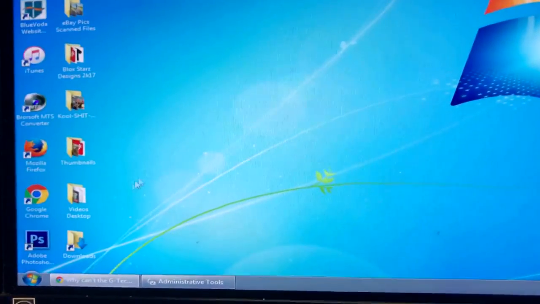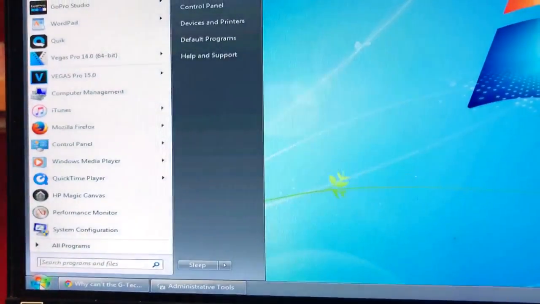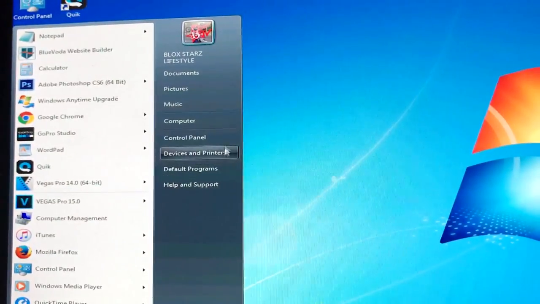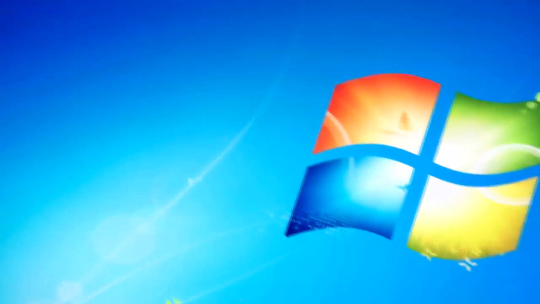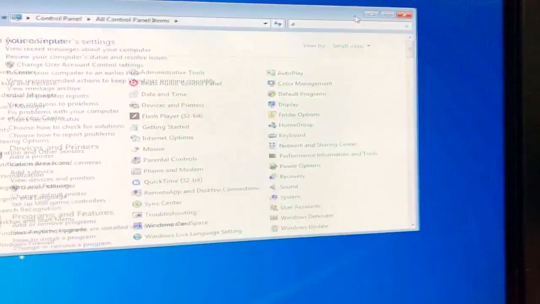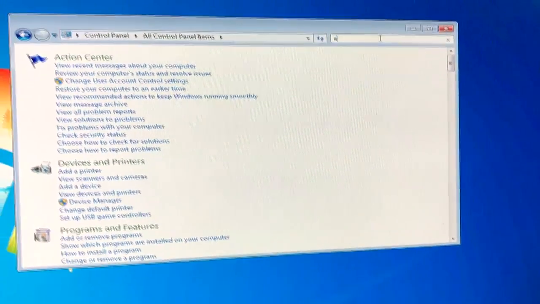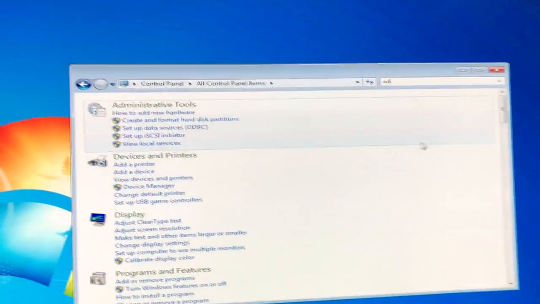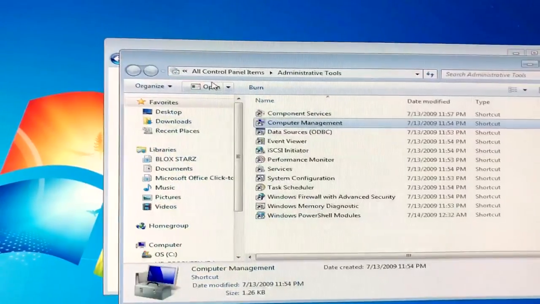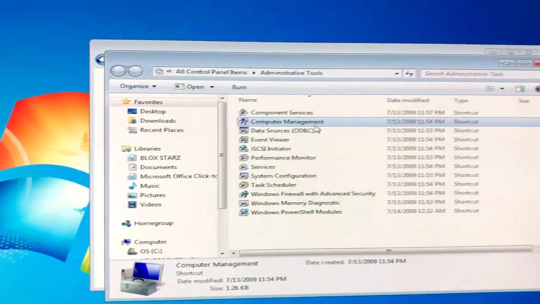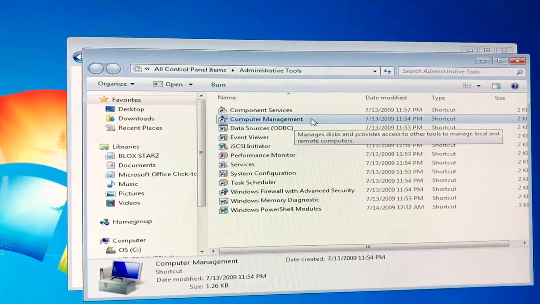Then we're going to go back to administrative tools again. Go to control panel. And then we're going to want to type in AD, and then administrative tools. And then we'll go to computer management.